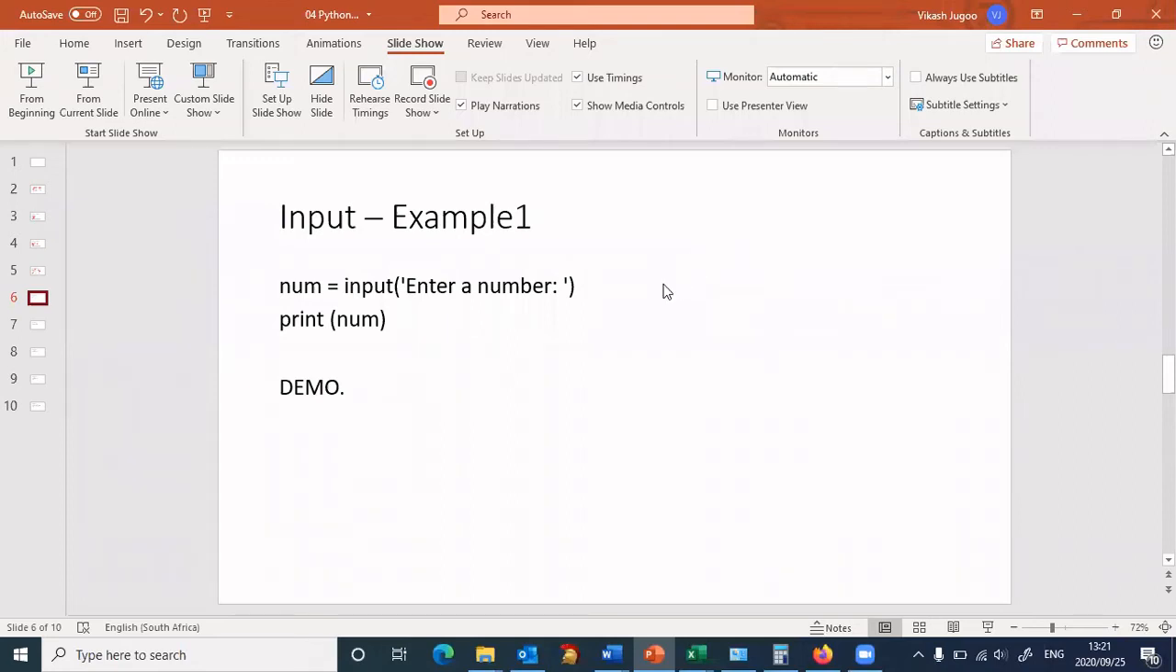Let's look at some examples. In the first example, we are inputting a number and then simply printing the number that is input. Keep in mind that the input is going to be performed as a string because no conversion is taking place. So that number that's input is now going to be displayed.